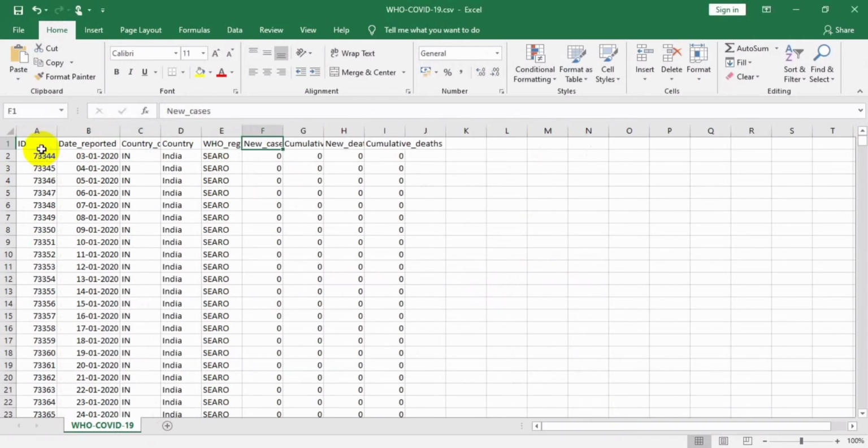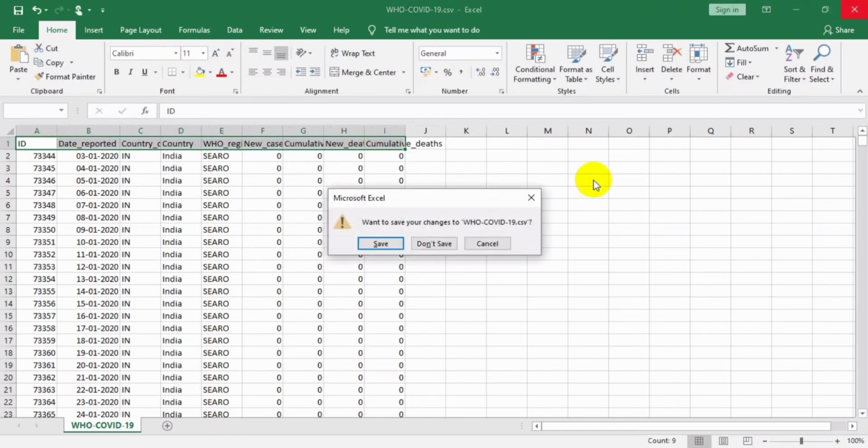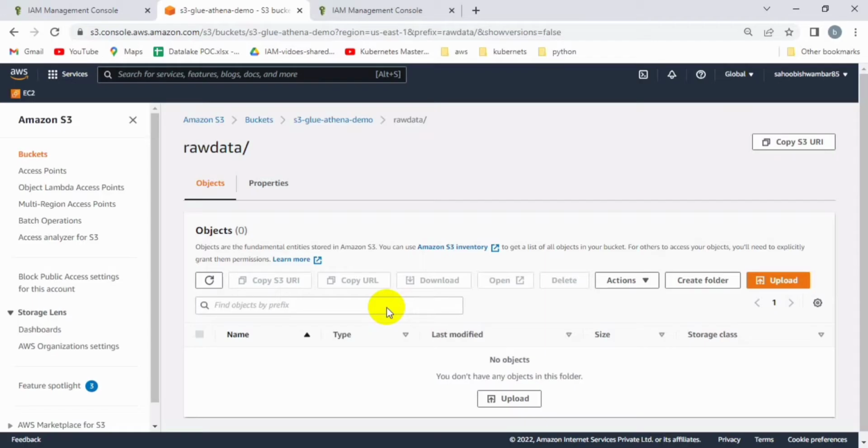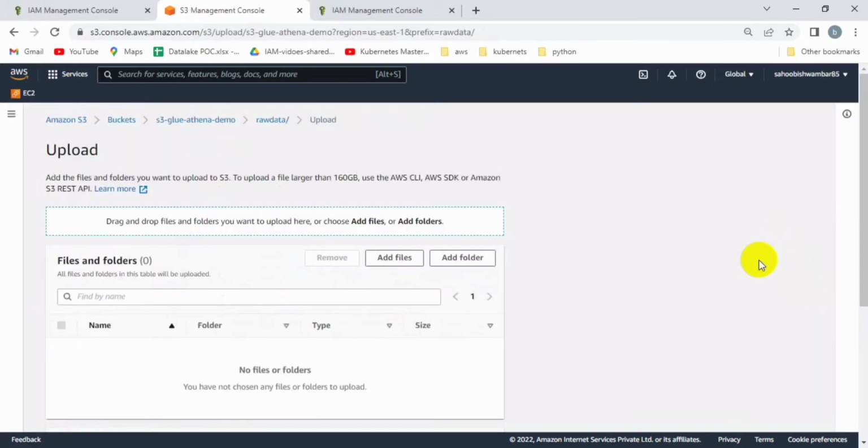So first of all we have to take the default file with all the columns, and after that we have to ETL and remove some of the columns. Then the ETL data, the clean data, we can load into a different table using Glue. Then we can visualize it using Athena. So let's upload it into the raw data directory.